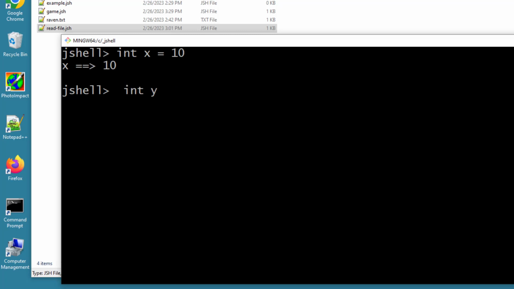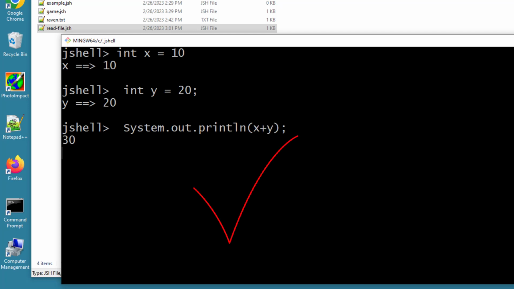Now you can put them in, so int y = 20 with a semicolon. That's completely valid. Now I've got two variables, x and y, and if you really want to, you can add them together, System.out.println, and I can say x + y, and boom, all of a sudden it tells me adding those two things together is 30. So that's pretty cool. You can declare variables, but you know what?